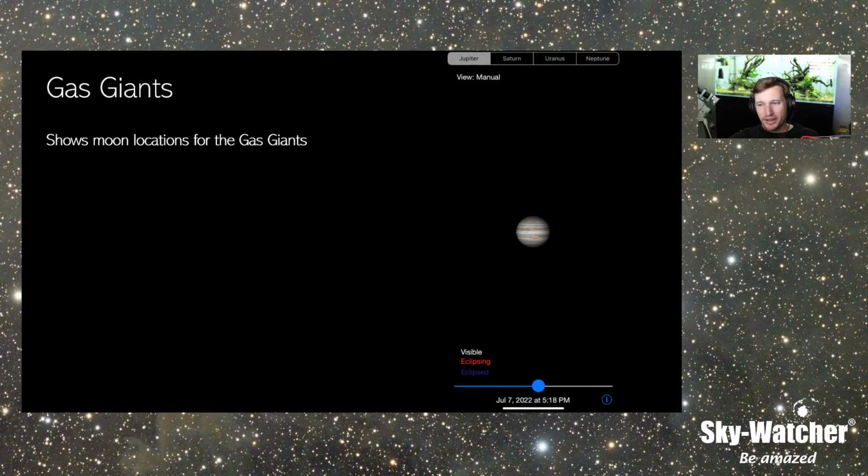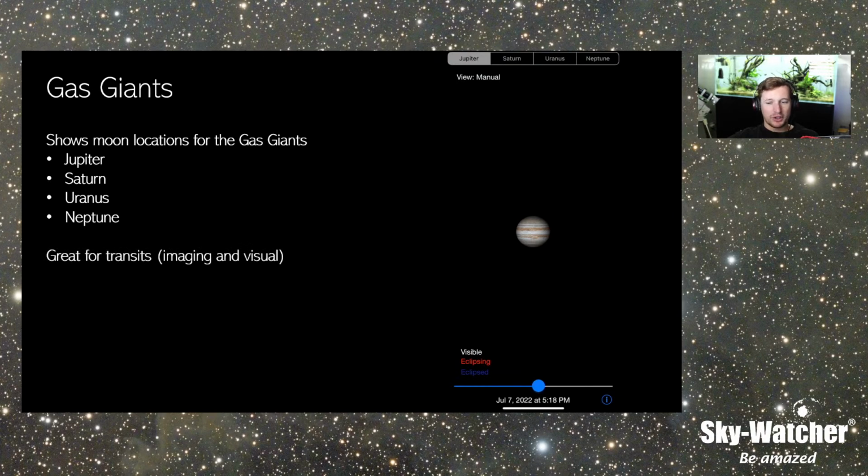Gas Giants. This is actually made by Software Bisque, the same ones that make the Paramount and SkyX and stuff like that. This is a neat app because it shows the locations of the moons for the gas giants: Jupiter, Saturn, Uranus, Neptune, if you're not familiar with what the gas giants are. Maybe you're new. What's neat about this is it's good for transits. You can take this little slider bar down here and slide it around. It'll show you the positions of the moons, and if there are any transits.